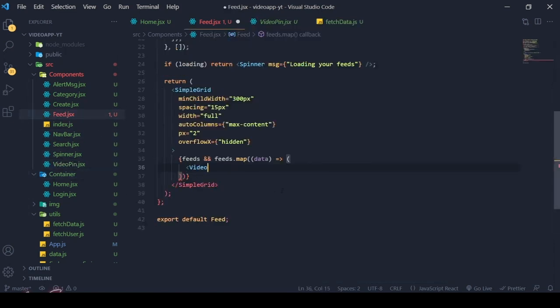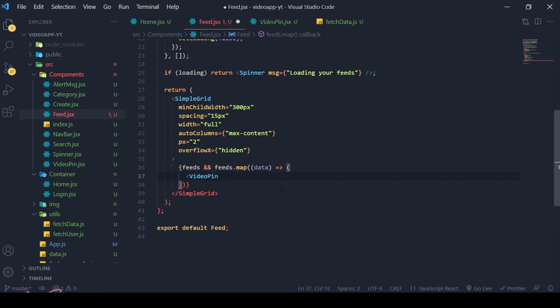So VideoPin, this takes the key equal to, we will get the ID from the data, so data.id will be the key, and the max width it should take only 420 pixels, and height is equal to 80 pixels. Let's see what's happening right now.